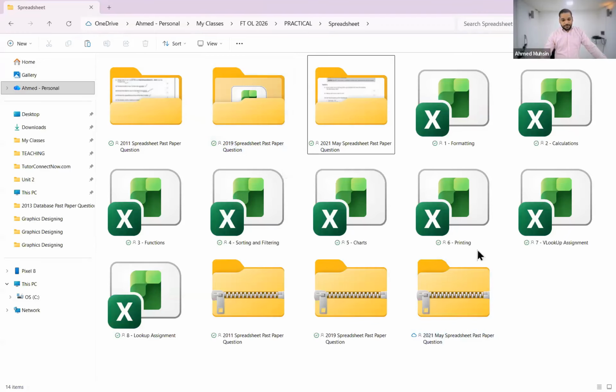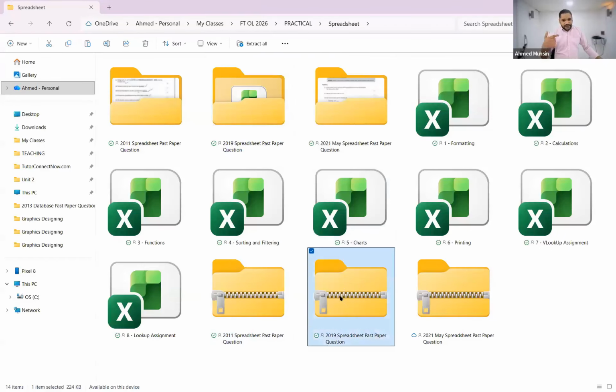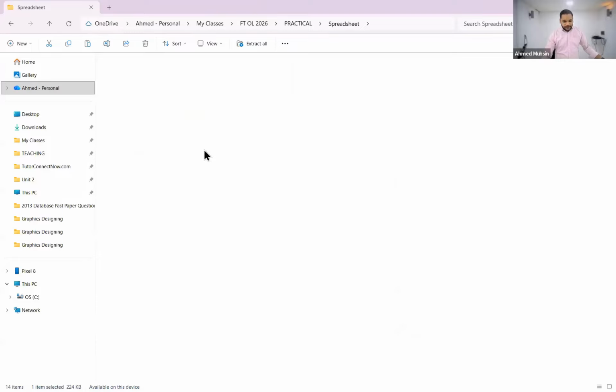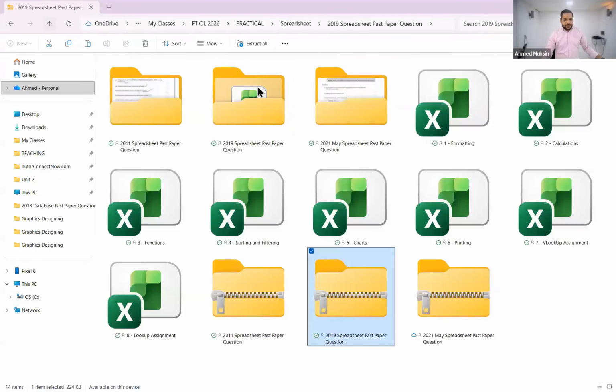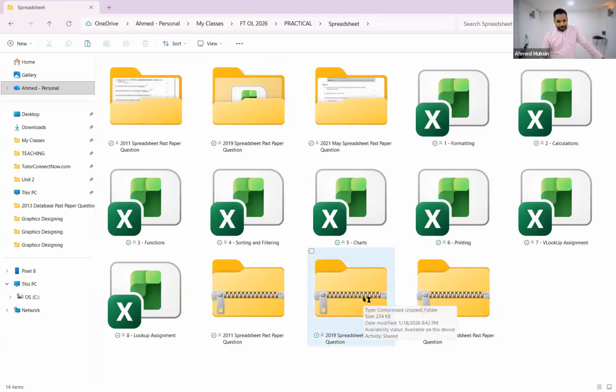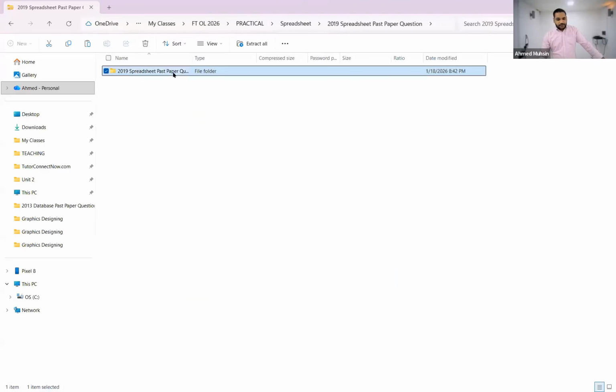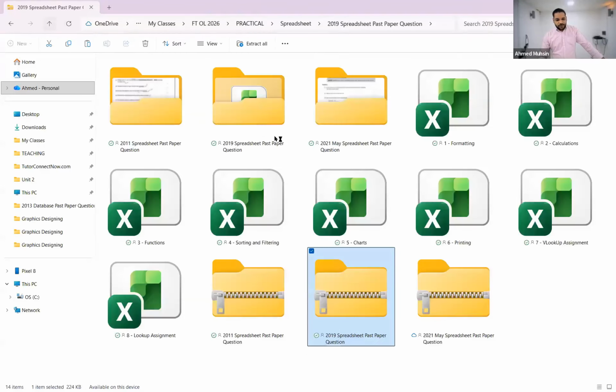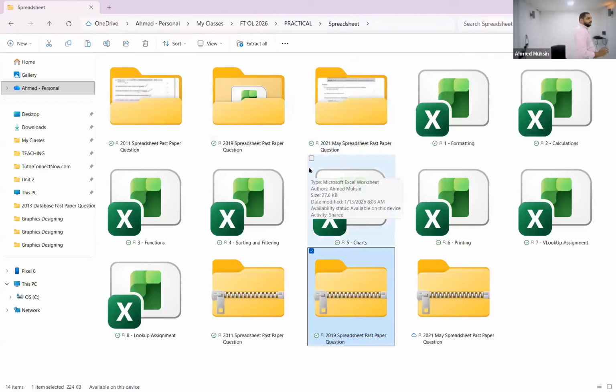Right. Everyone over here, 2019 folder. Last week I gave you all a 2019 compressed file. If you have not extracted the files, please open it up, copy the folder inside it and paste it inside your spreadsheet folder. Those who have not extracted the data yet, open up your compressed file, copy the folder inside it and paste it over here. Hurry up, please.